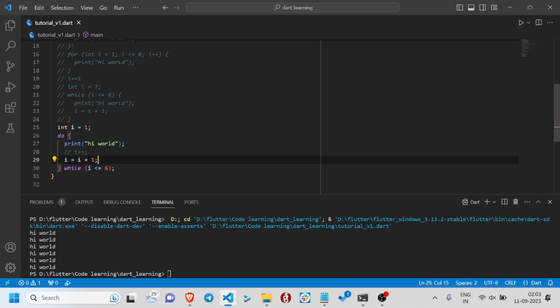Now you might think for and while are doing the same job. There's not much difference between them. Then why are there two different things? Both perform the same thing. Both are printing the same thing, like high world 6 times. Even when we are using for, it was printing high world 6 times. Even when we are using while, it is printing the same thing 6 times. Then why do we need these two different things? Why are we needing them?